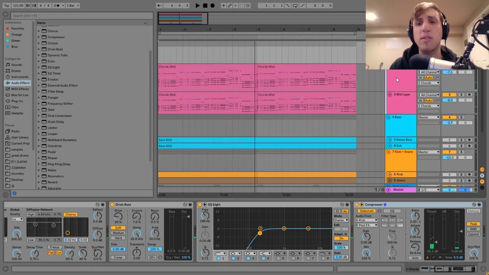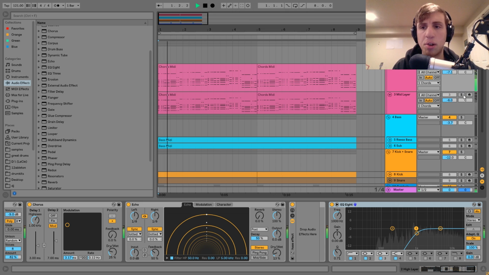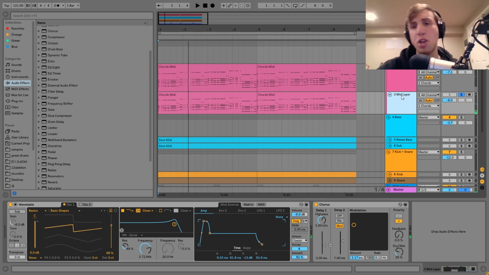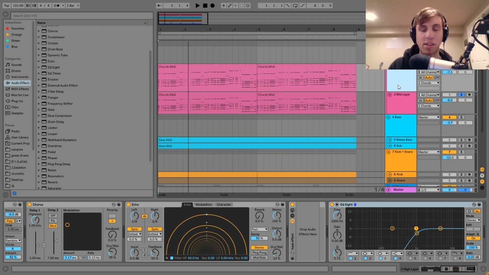This is actually two layers. We have a high layer and a mid layer. And I'll show you while I'm breaking them down why I have this split into two layers. But yeah, the first layer is the high one that you just heard.